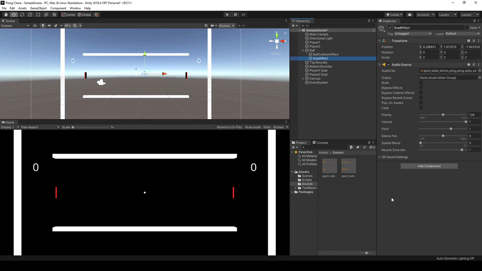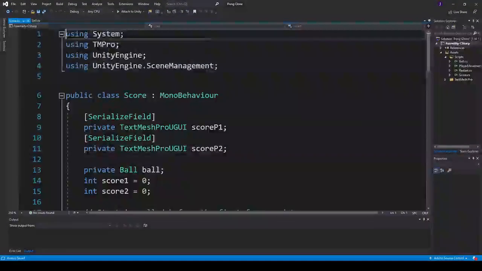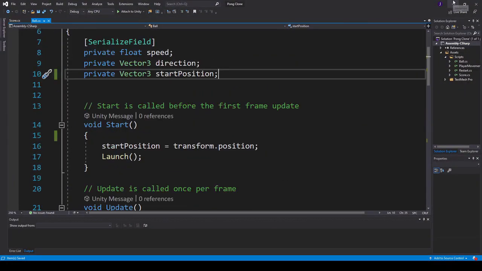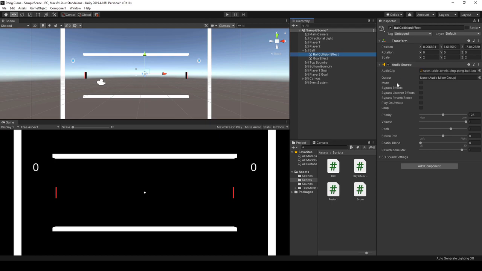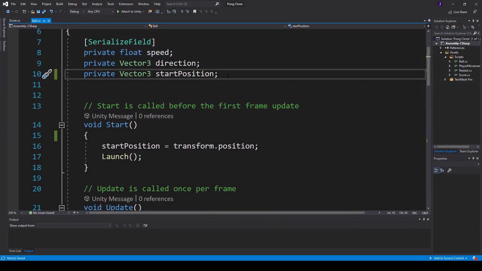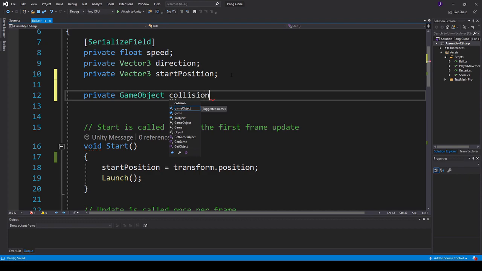Next, we're going to add in the code for playing our sound effects. So we'll go to our scripts, and we're going to open both our ball script and our score script. So in our ball script, we're going to be creating a reference to our ball collision effect object and the audio source within it. So up here at the top, we're going to say private GameObject, with a capital G and O, and we'll call this collisionEffectObject.